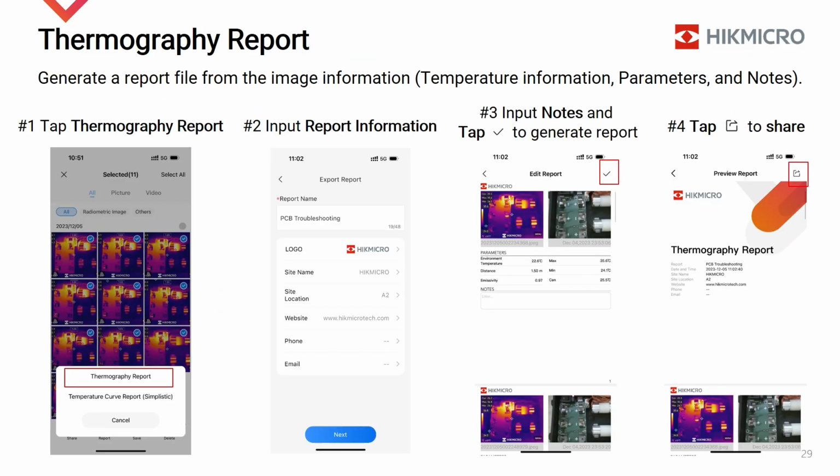Saving the changes you have made to the image. Then you can generate a report. There are two types of report: thermography report and temperature curve report. Editing report, saving report to mobile devices, or sharing report to others are available in Viewer app.